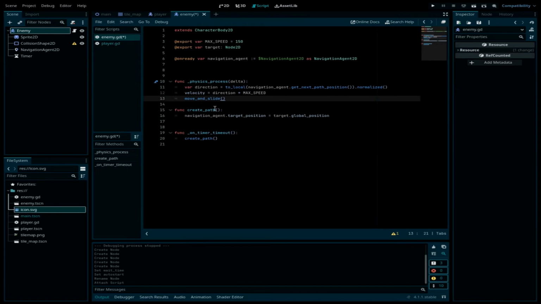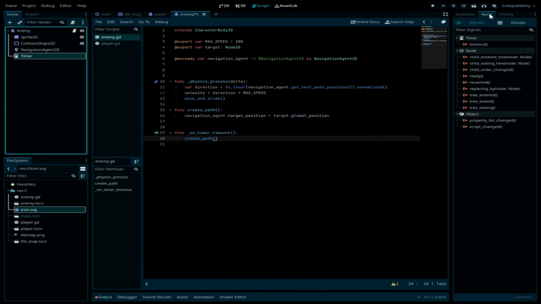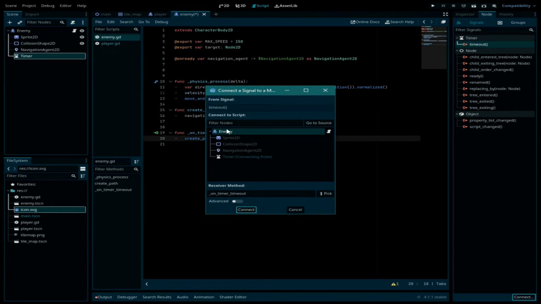and we call the move_and_slide function. And I've created a function called create_path, and inside of it we have the navigation_agent.target_position equal to target.global_position, and in the timer we want to call the create_path every 0.1 second to update the path of the enemy. Now we need to go to the timer and click on Node next to the inspector here, and we need to connect this timeout signal to the enemy node.